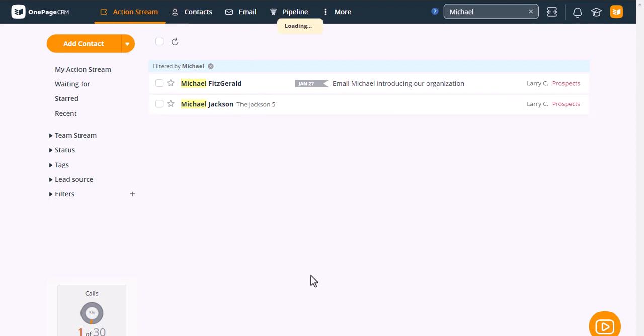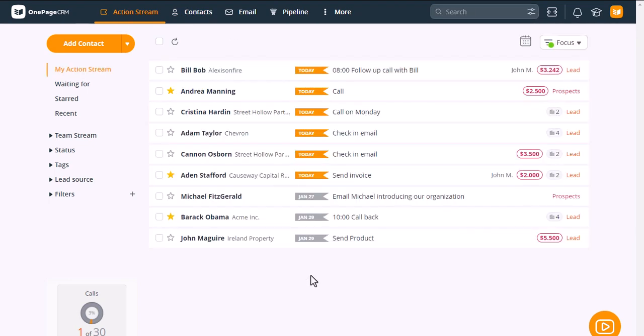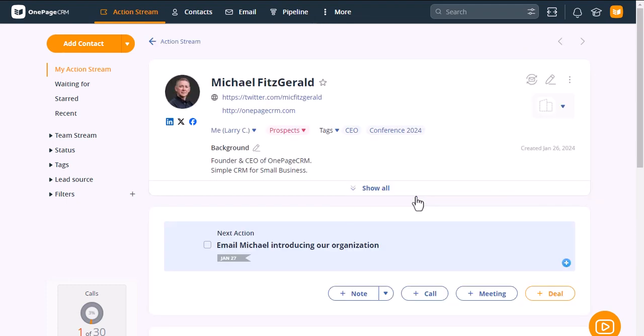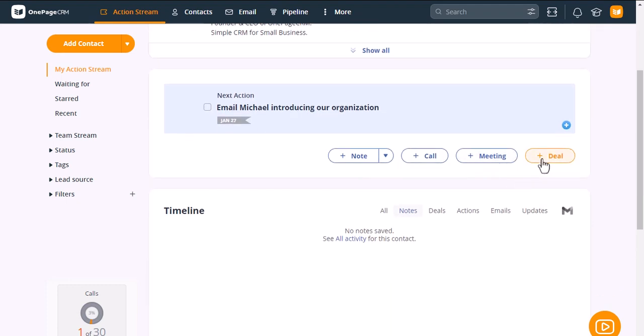Very good. Now, let's explore sales related aspects in OnePageCRM. Whenever you have an opportunity with a contact, we call them deals. So once you have an opportunity, you should be logging a deal against the contact. The action stream gives you a reference as to who has a pending deal. As you can see, there's a monetary value associated. So let's go ahead and add a deal for Michael. I'm just going to click in here, and then I'm going to click on add deal.